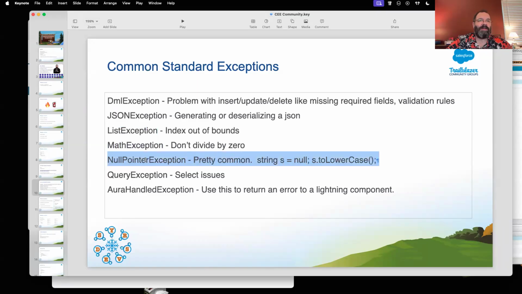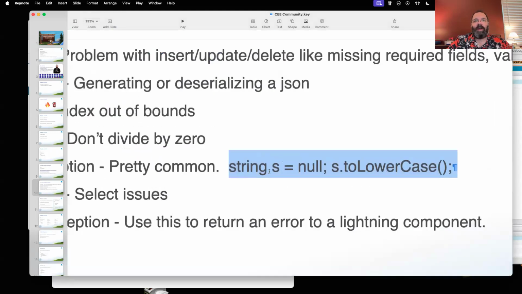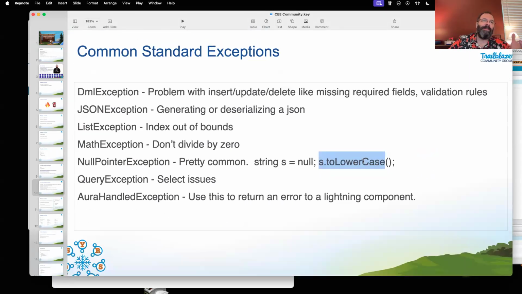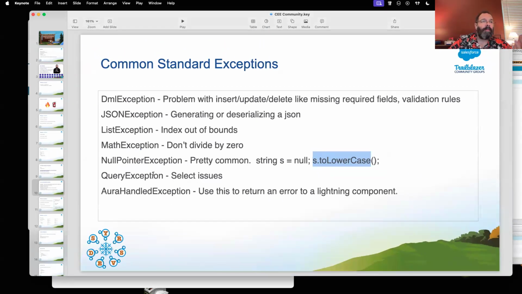You've got math exceptions, null pointer. These are kind of annoying. Here's an example of one. If you have a null string value and you try to convert that null string to lowercase, this lowercase function doesn't like working on those. It says, what are you doing? And instead of just returning null, it throws an exception. Very annoying, but you can handle it.